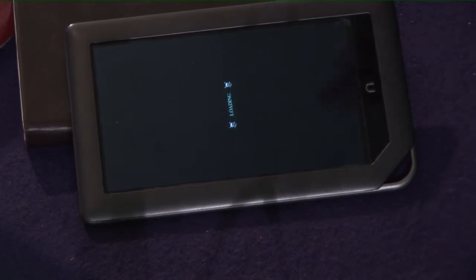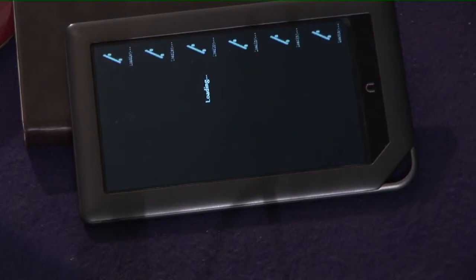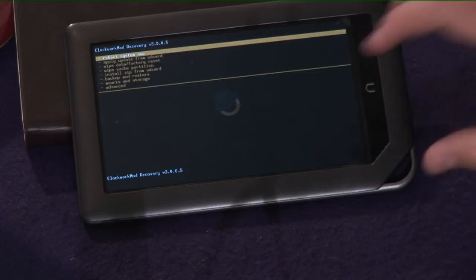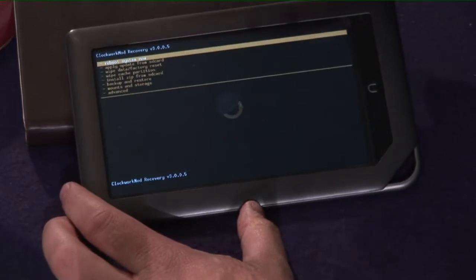Okay, so this versus CyanogenMod. The difference is that when you do the CyanogenMod CM7, you have to get it plus the Google Apps package. This installs the Google Apps inside of it, so we're much better off in the end.